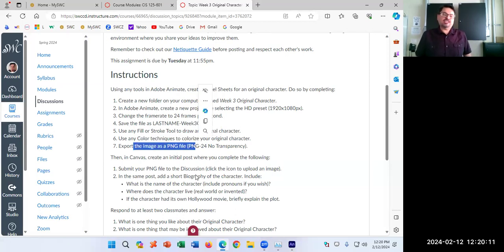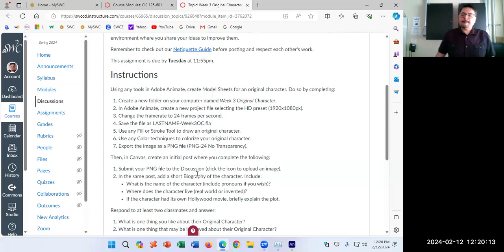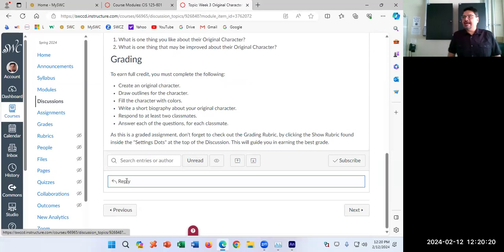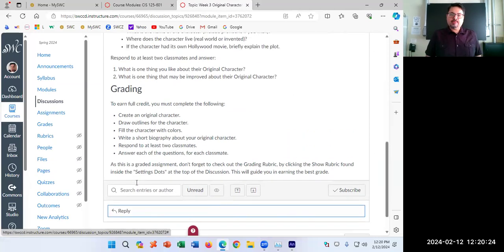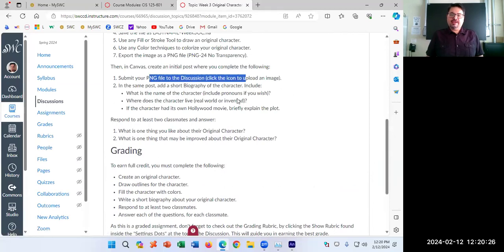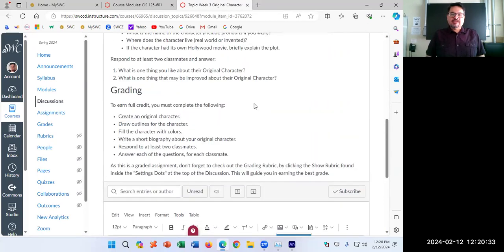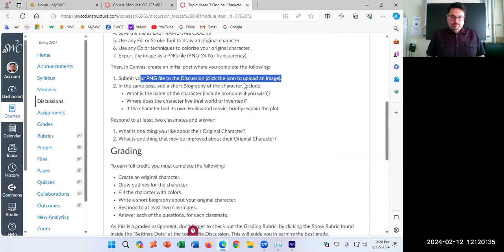Like last week, you will export it as a PNG file, PNG-24, no transparency. In Canvas here, the way this one is done, you click reply. Rather than submit, like last week, there's a reply. You click the reply so that then you can upload your PNG file. There's a button right there to upload my picture right there. So you're going to upload the PNG file, only the PNG file.